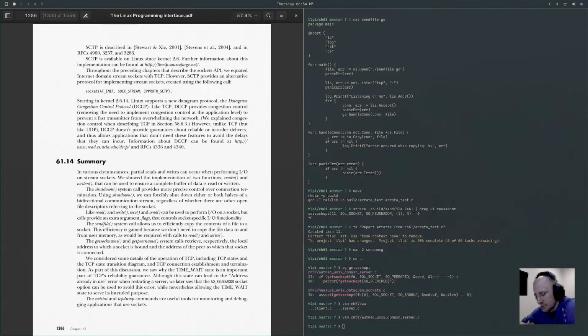SCTP is described in Stewart and Xie 2001, Stevens et al. 2004, and in RFCs so-and-so. SCTP is available on Linux since kernel 2.6. Further information about this implementation can be found at so-and-so. Throughout the preceding chapters that describe the sockets API, we equated internet domain stream sockets with TCP. However, SCTP provides an alternative protocol for implementing stream sockets created using the following call: socket with AF_INET, SOCK_STREAM, but this time with a protocol argument of IPPROTO_SCTP.